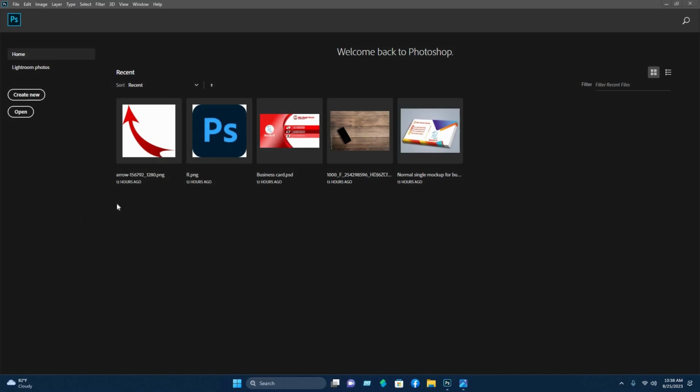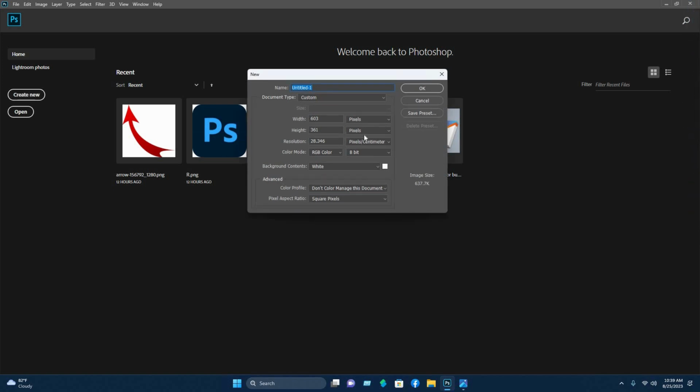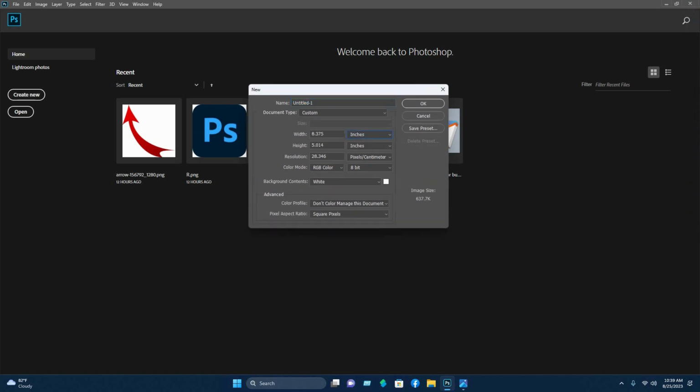So friends, first of all we have to set up a page. To do it, we have to click on here. Then we have to select inches from here. Then we have to click on this box and type here 3.5. Then click on this box and type here 2. Then click on this box, select all text from here, then type here 300. Then click on the OK.